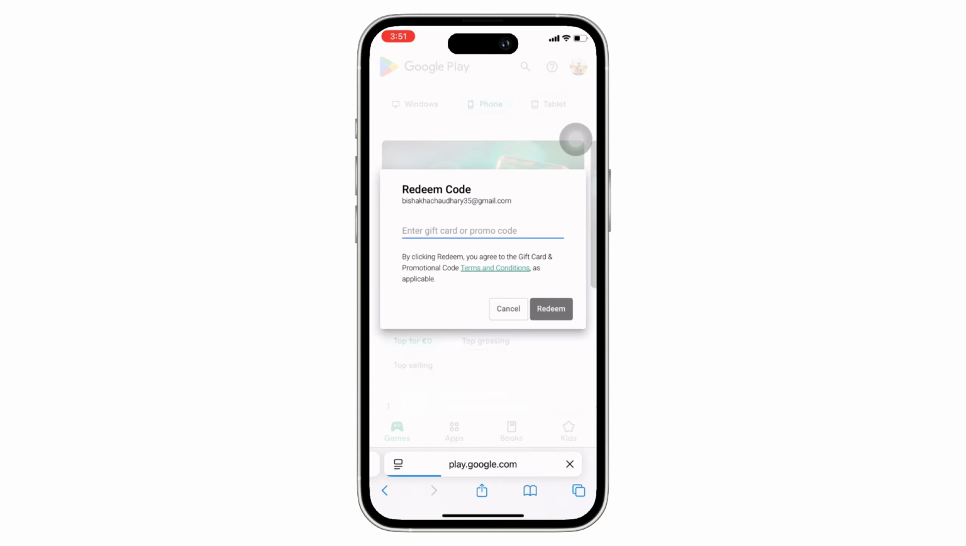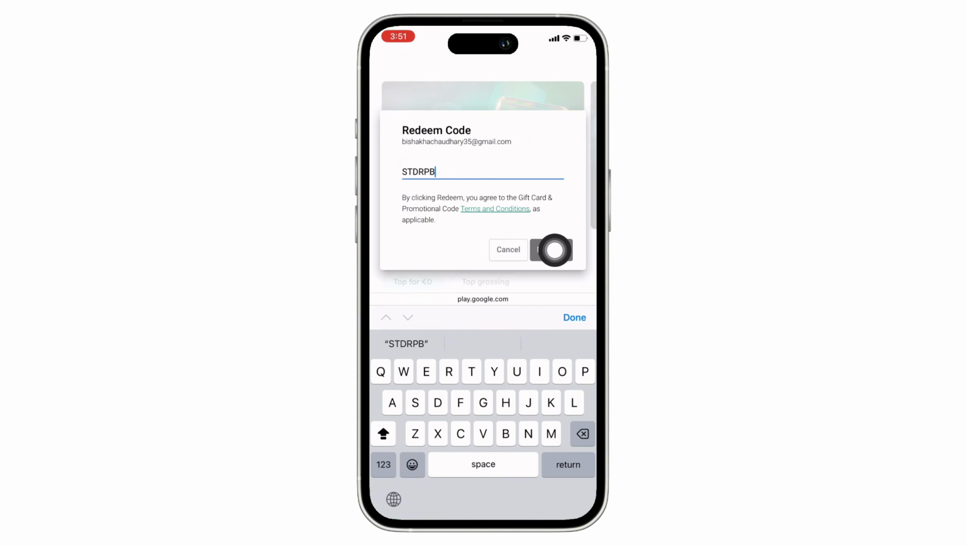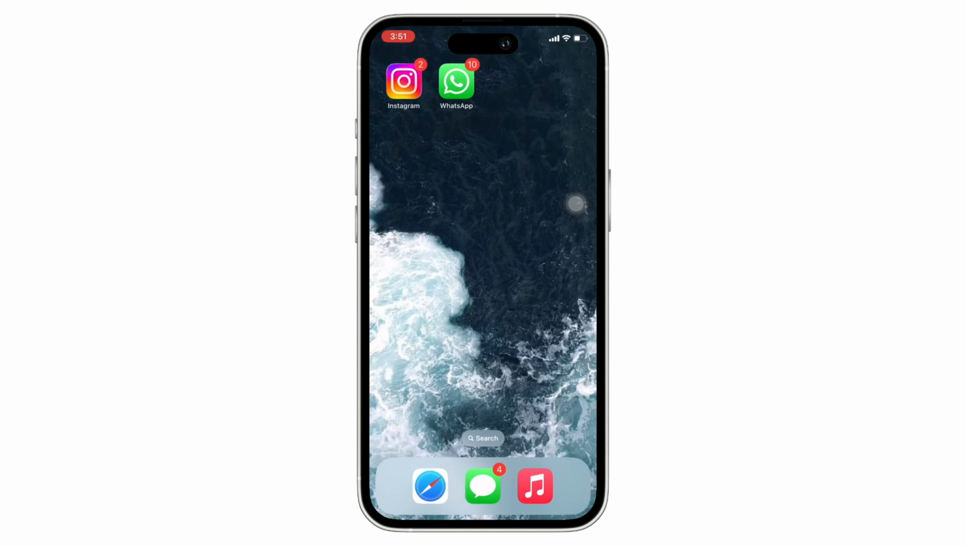the gift card code. So go ahead and enter the gift card code in the text box you see there and then tap on the redeem option. And with this, your balance will be added to your Google Play account if the code that you entered is correct. So this is how you can redeem Google Play gift card on iPhone.